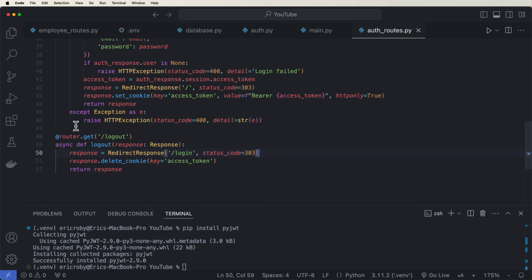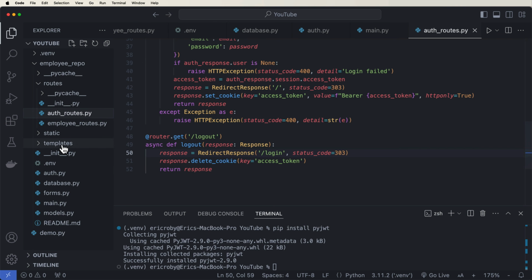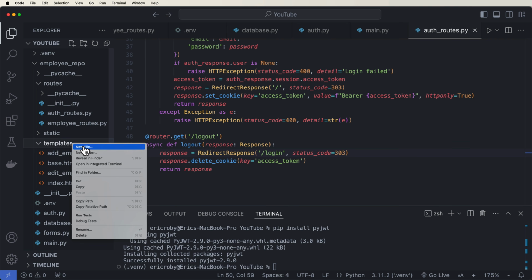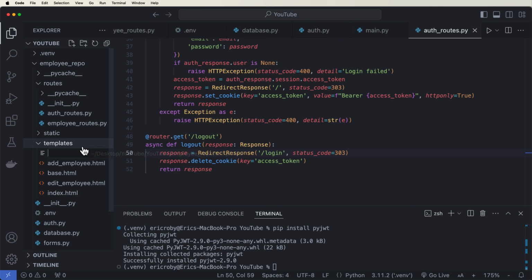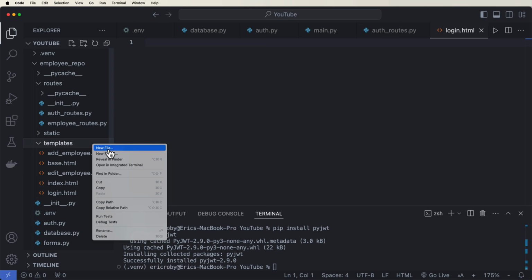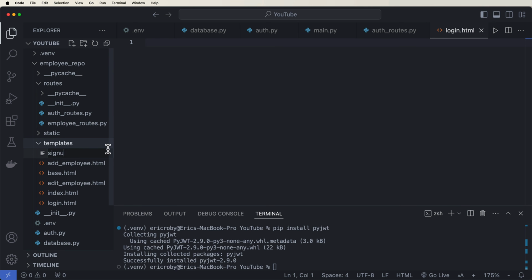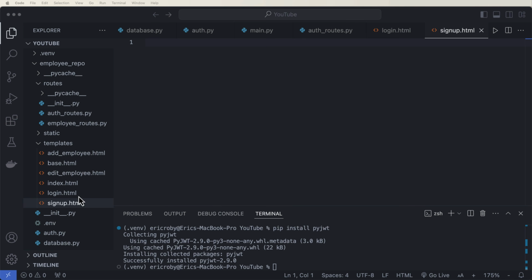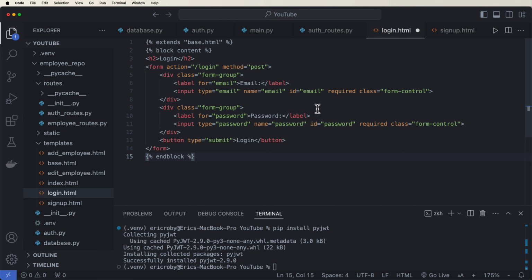All right, so now that we have all this added, we need to go into our templates and add these login and signup HTML files. So let's go ahead and just say new file. This is going to be login.html. And the other one, I'm sorry, it's not going to be logout, it's going to be sign up. So let's go ahead and say signup.html.